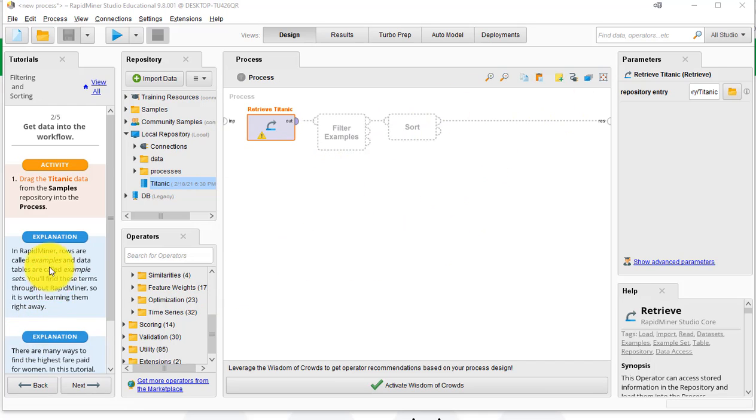Okay, let's read the explanation. In RapidMiner, rows are called examples. So we'll use that terminology sometimes. We'll call the rows of our data set the examples. And data tables are called example sets. So the whole spreadsheet, or one tab of the spreadsheet, would be called an example set. You'll find these terms throughout RapidMiner, so it's worth learning them right away. So examples is standard terminology to refer to the rows of the data. And example sets just means a set of the examples, so that could be the spreadsheet.